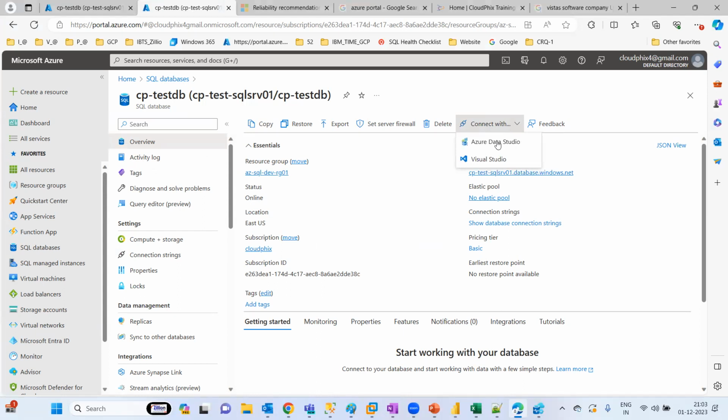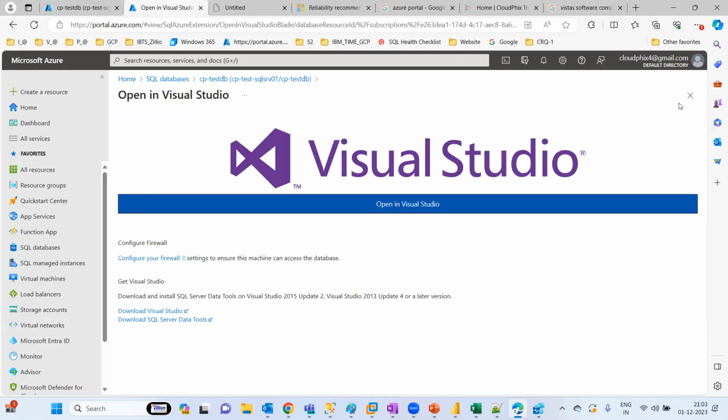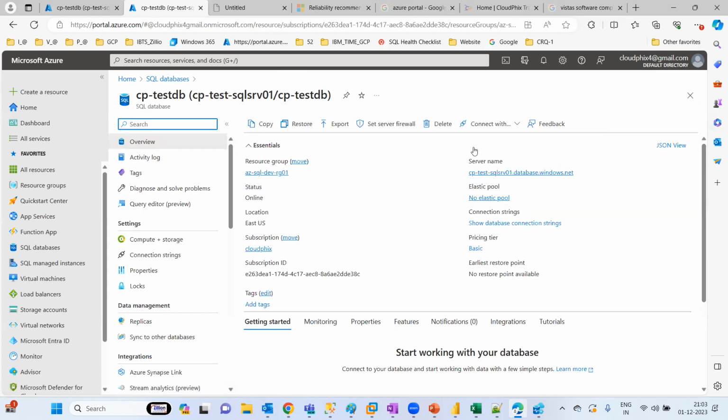So in the default option, we also have Data Studio. If you have installed Visual Studio in your local system, it is going to integrate and open Visual Studio. Just open your Visual Studio, do the connectivity, and try to install and connect. That is also one type of process here. It will give some advanced features as well.